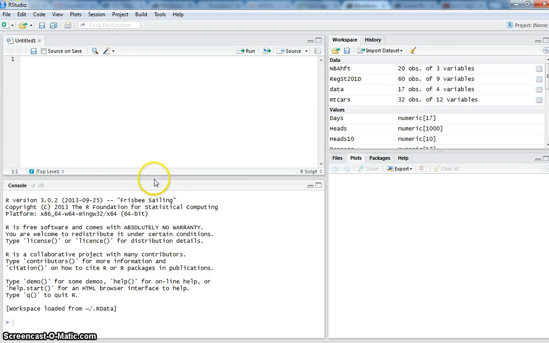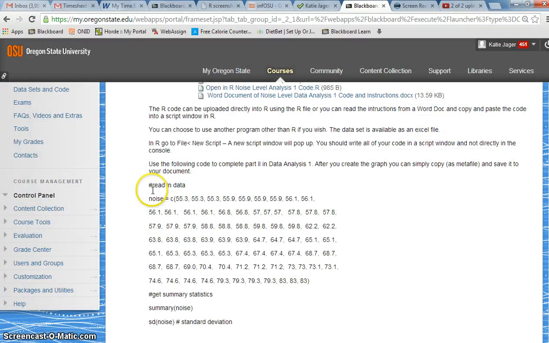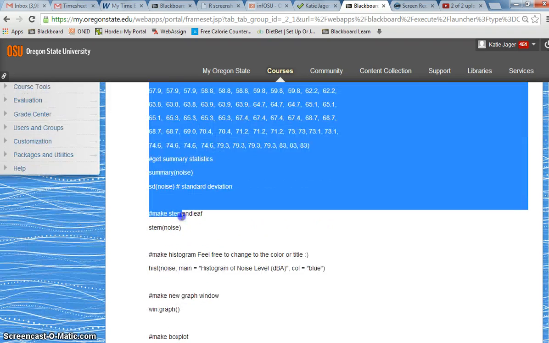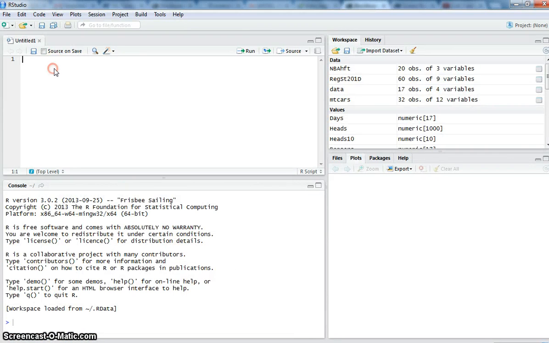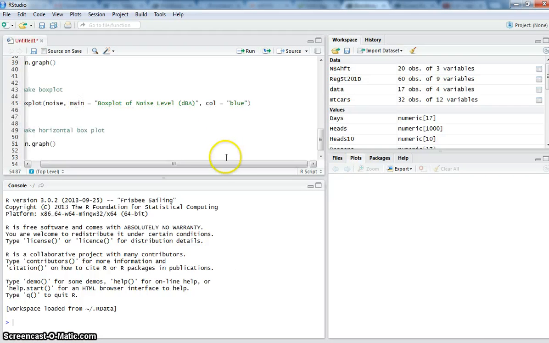The second thing that we need to do is we need to go over and get our data. So let's go over to our Blackboard page and highlight the data from Datasets and Code. So I've clicked on Datasets and Code, and now we want to go in and just highlight all of the code in the first data analysis. Copy this. Now go back over to our Rstudio, and we can simply paste in our code.